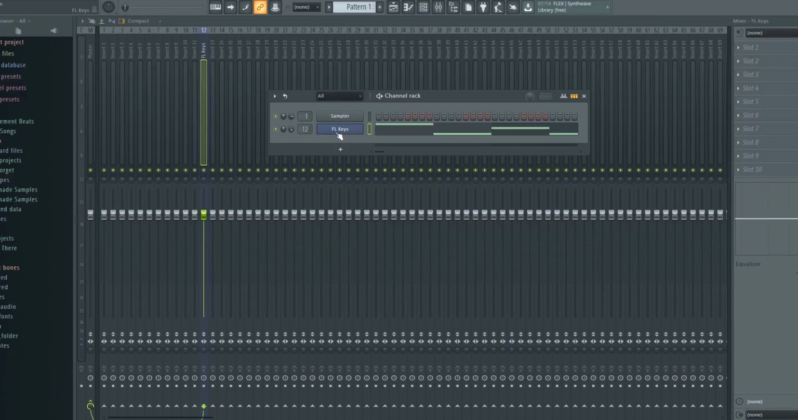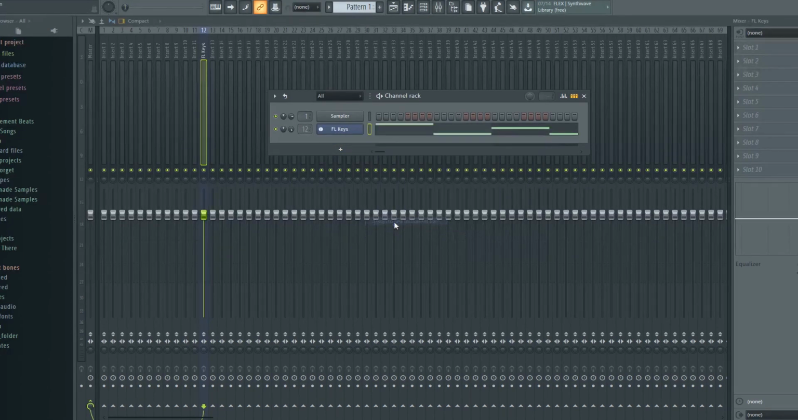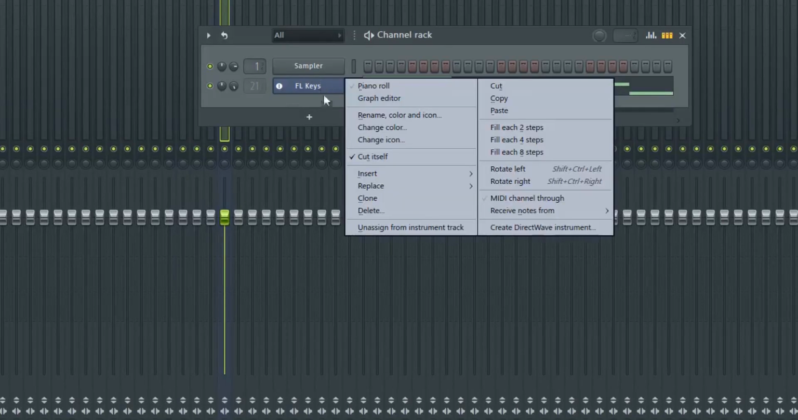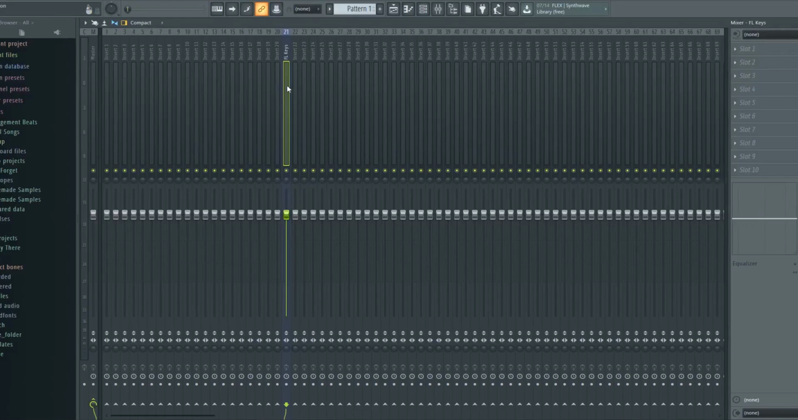Alternatively, there's this useful function where if I right click here and say assign to new instrument track, it will lock it as an instrument track, which means that I can just drag here to change it around. If I end up deleting this piano sound, it will give me the option to also delete the channel, which is pretty useful. So the mixer looks a little bit daunting, but it's pretty straightforward.